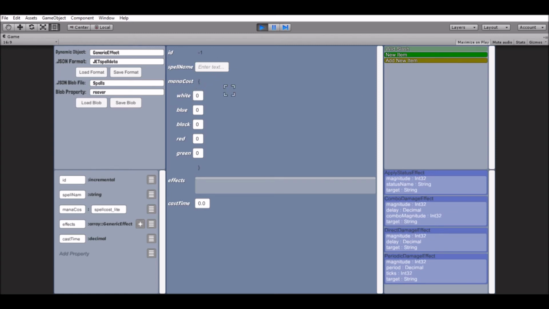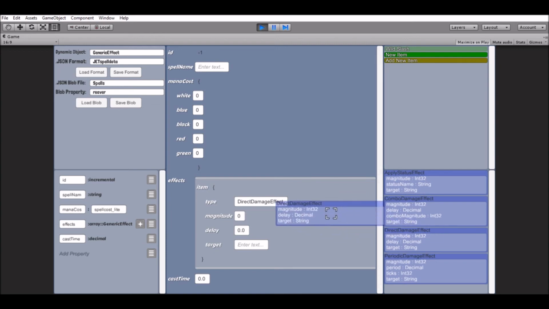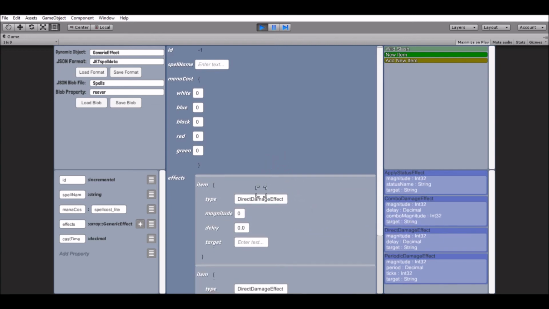The object I am making today is a spell for the Reaver, a big axe-toting hero whose blows are so powerful they even damage himself. To represent this, we need to add two effects to the spell object, one to deal damage to the opponent, and one to cause the Reaver to deal damage to himself. The format we're using has an array property named effects for this purpose.